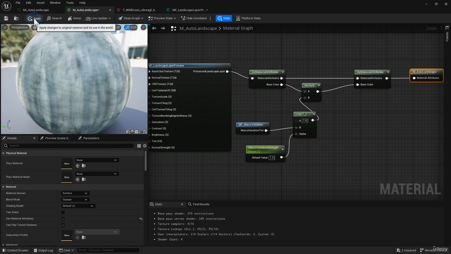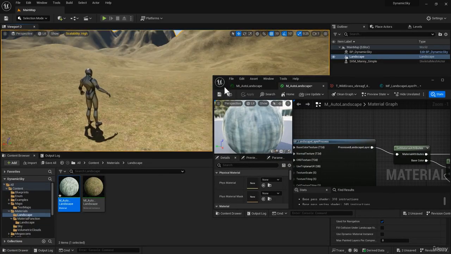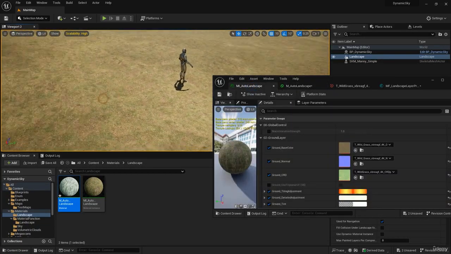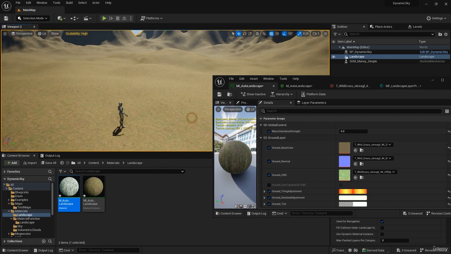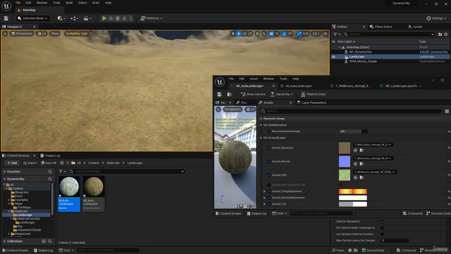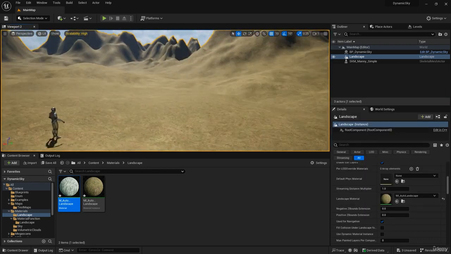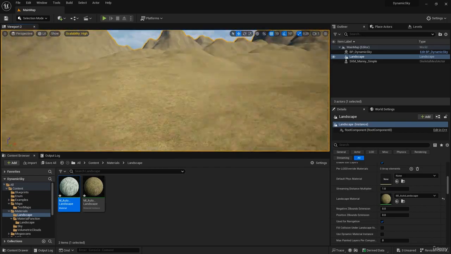I'm going to click apply and go back to my level. This is the end result we get. And we can tweak the strength of our macro variation. Currently, the strength is 1. If I lower it down to 0, this is the end result we get. So I think a value of 0.8 looks the best. And there we have it. Our ground layer for our auto landscape material. Looking pretty cool.